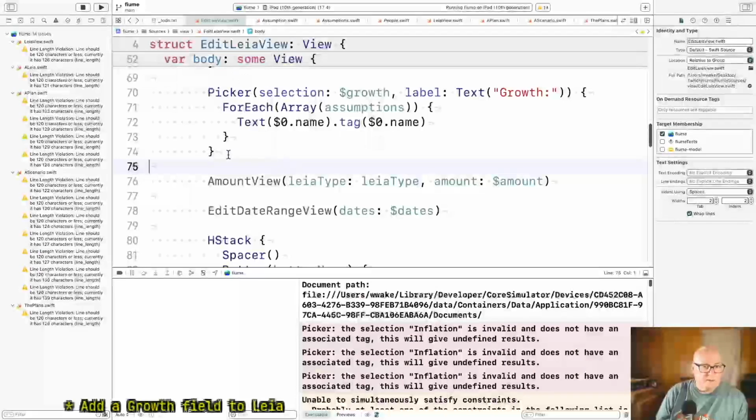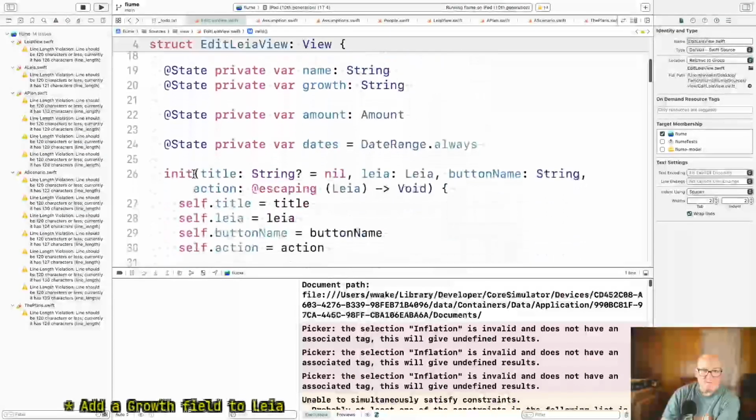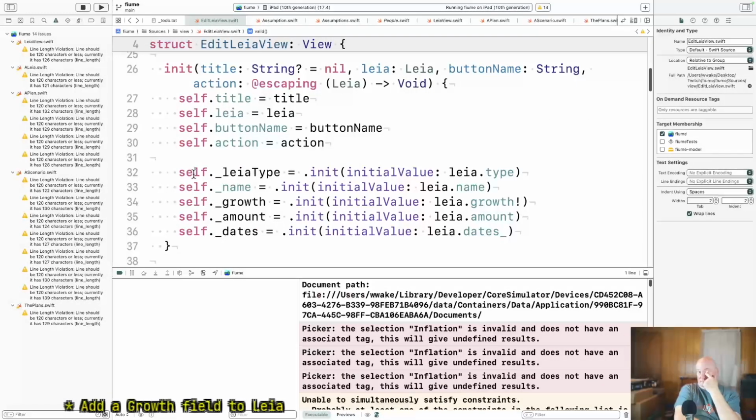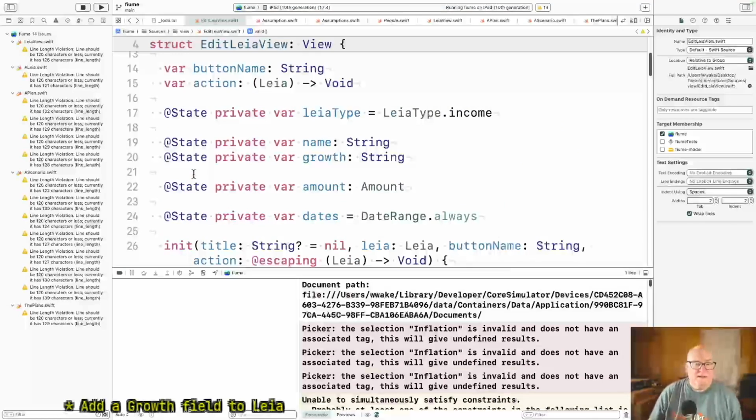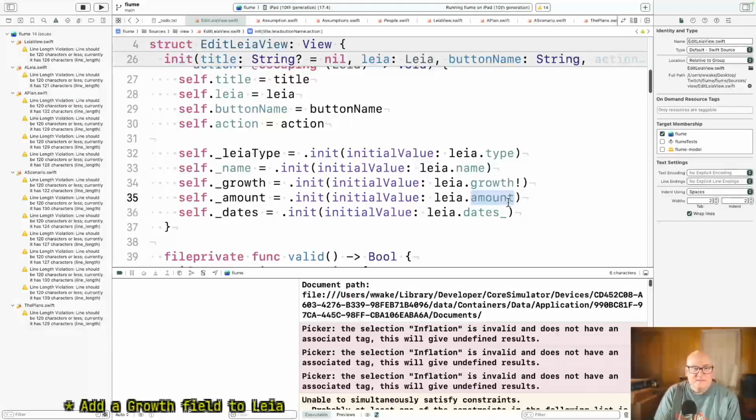Okay, I think we could make a rule. It's in the constructor. Oh, boy. So I could make a rule that says, let's look up assumptions, make sure that growth is in there. And if it's not, then there's a problem. Now I don't know if we can access assumptions before this thing finishes, though. And we can't assign it.